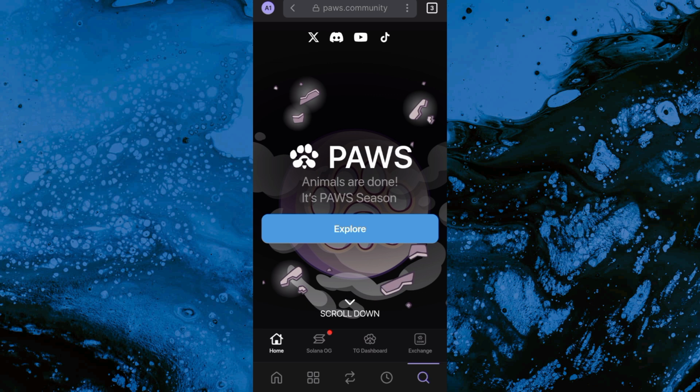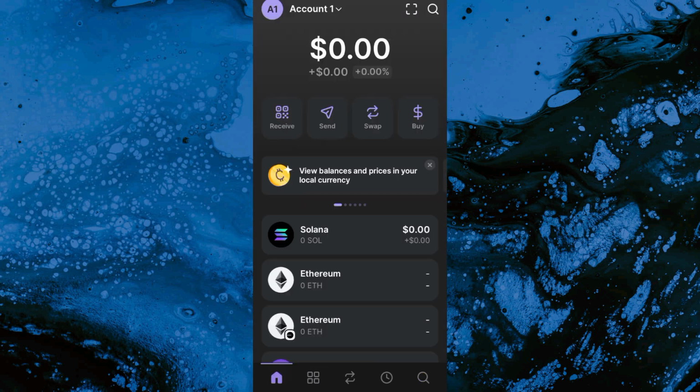The first step you have to take is to go over to your Phantom wallet. You have to tap on your Phantom app to open it. I'm on my Phantom wallet, but let me go back now so I show you guys how you can begin. You can see here's the home page of the Phantom wallet.